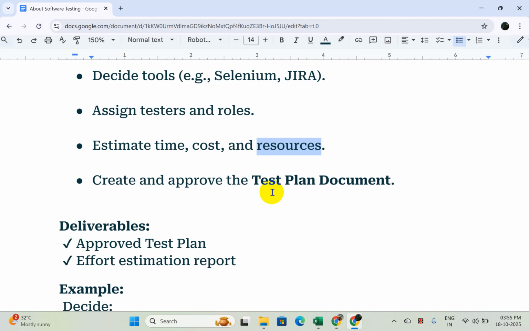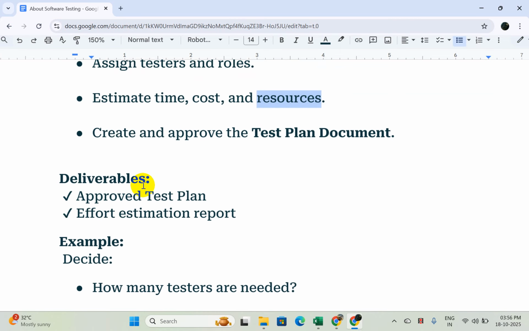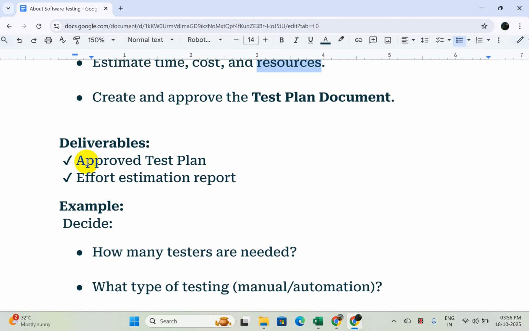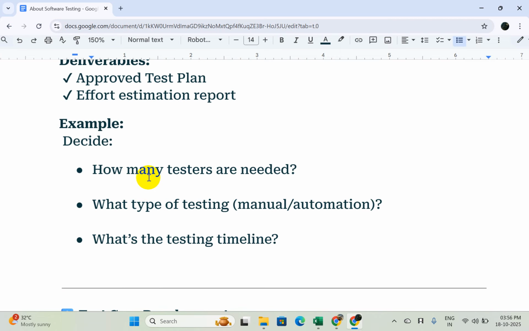Then we can create and approve the test plan document. Once we create the test plan document, we can review it and send it to the BA for approval. They can give the LGTM, looks good to me, review it, and approve. Then we can proceed to the next phase. But inside the test planning, we will have approved test plans and effort estimation reports. These two deliverables we need to cover before going to the next step, which is test case development.